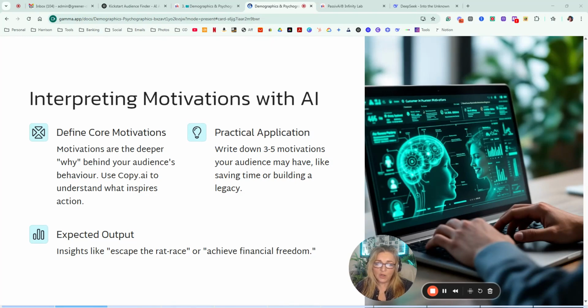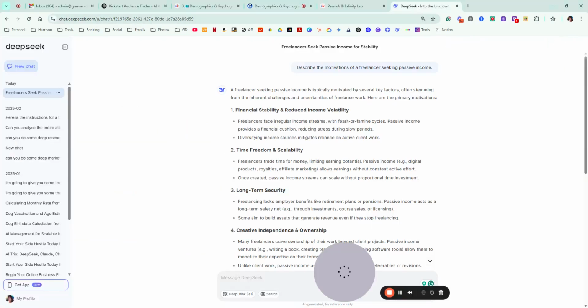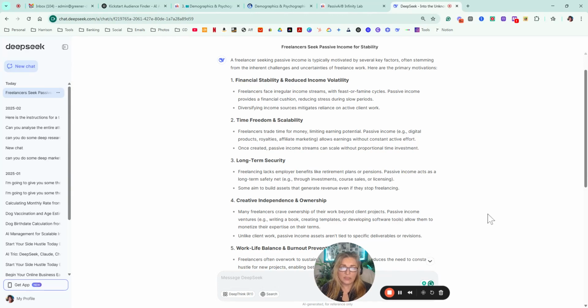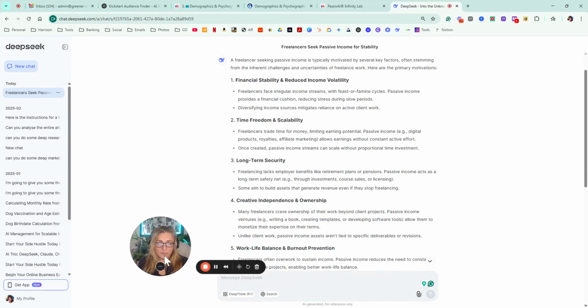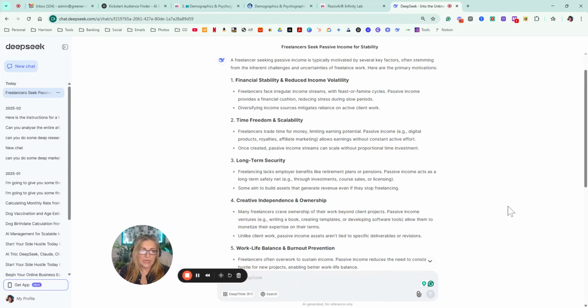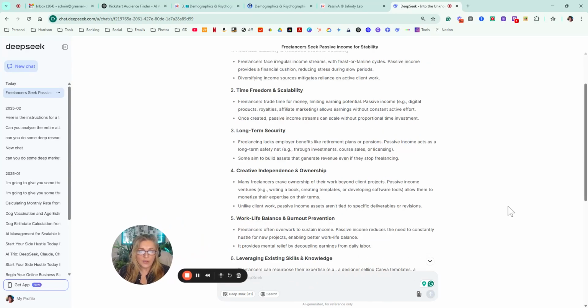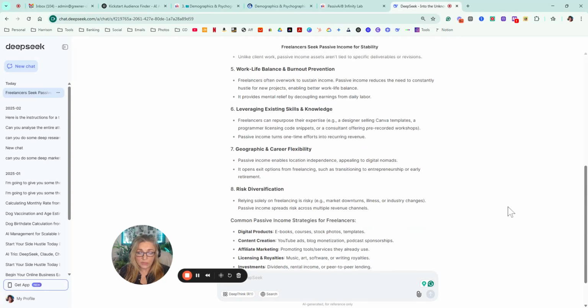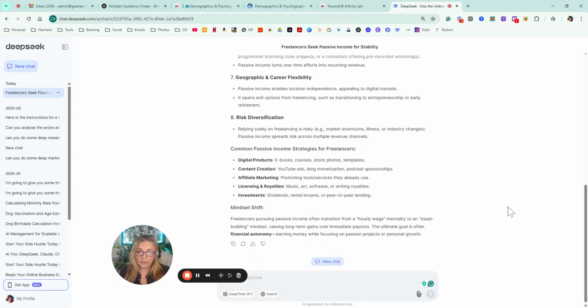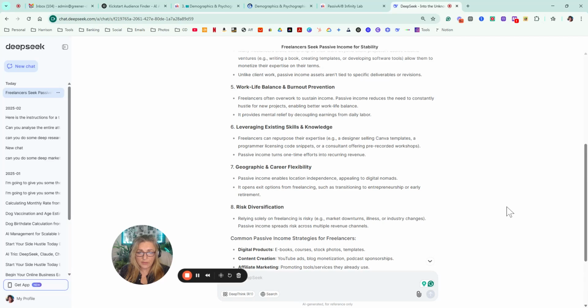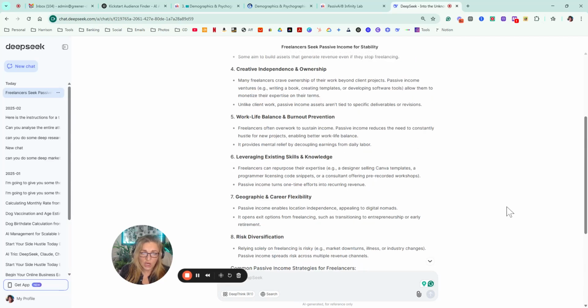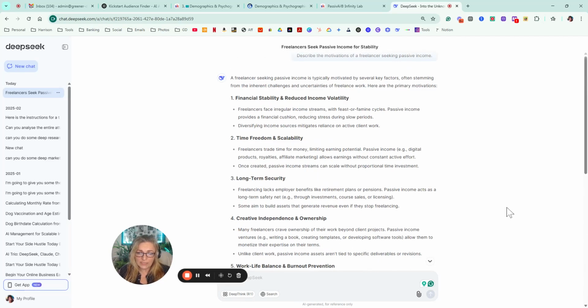If we take a look at both of those results, this is Deepseek. You can see that Deepseek has come up with some pretty good motivators here. These are the types of things that your ideal audience member is typing in, looking for, scouring the internet for. Some of them include work-life balance and burnout prevention, leveraging existing skills and knowledge. So Deepseek has already done the research, and it's giving you some real quality gold here.